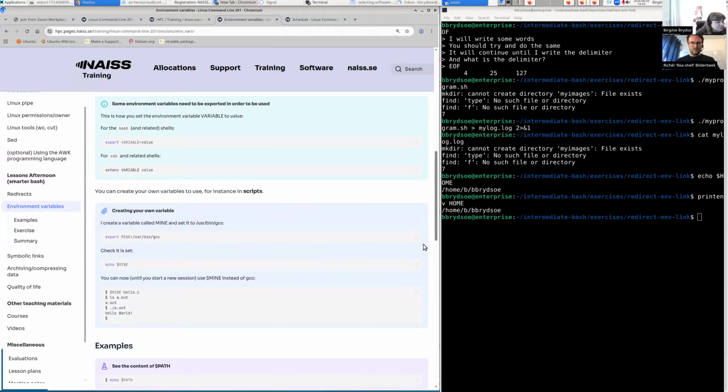That would be an example. Some environment variables need to be exported in order to be used. And you set a variable to some value with export VARIABLE=the value you want it to be. And that is how it is in Bash and the shells that are related to Bash. If you're using C shell and similar, you use setenv and the variable and the value.